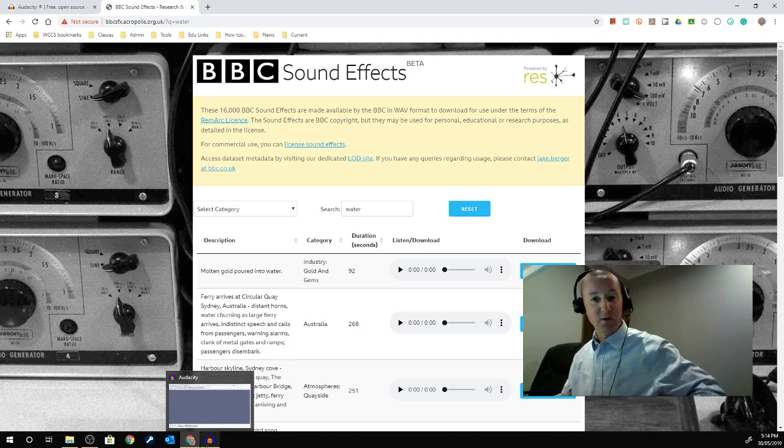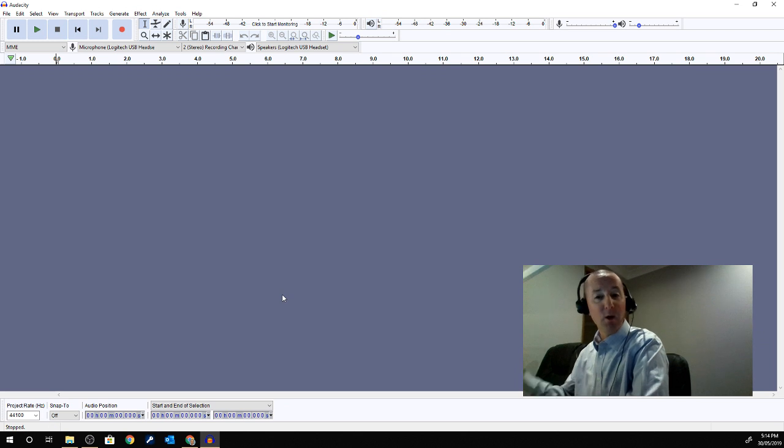And then the third thing that you're going to need to remember from today is how to use Audacity. So let's jump across to Audacity. Once you've installed Audacity, it should look like this.